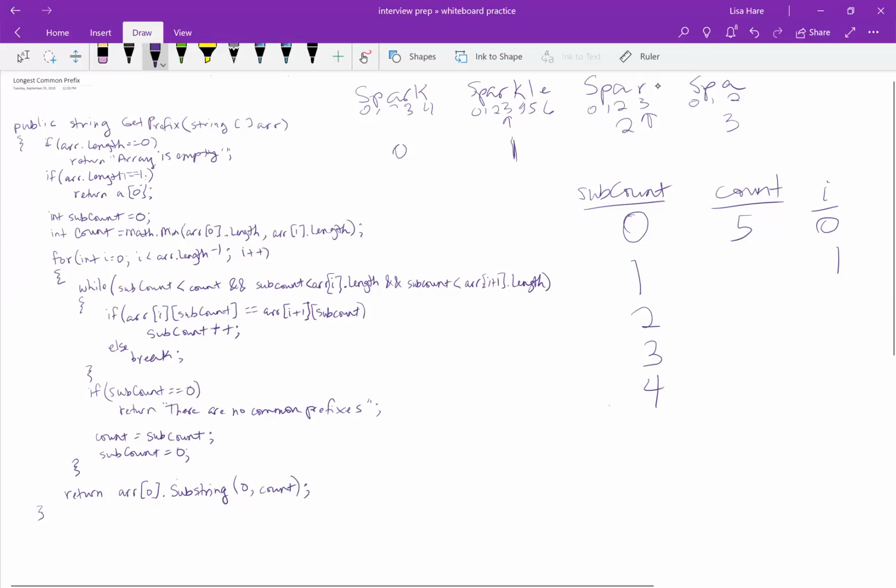We go around, subcount's less than count, but subcount is not less than the length of array at I plus 1, because that one is a length of 4. So we get out of our while loop, and it says if subcount equals 0, which it doesn't, count equals subcount. So count is now 4, and subcount is going to go down to 0.